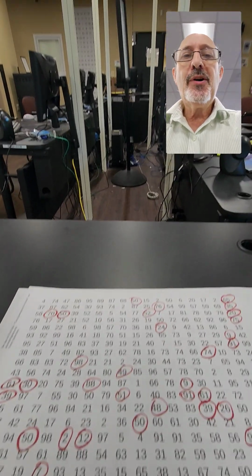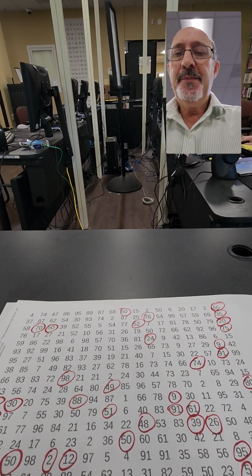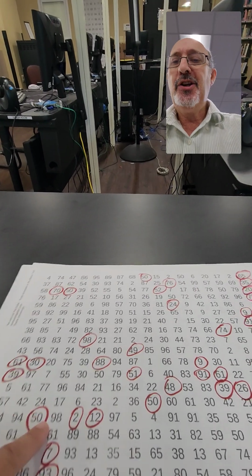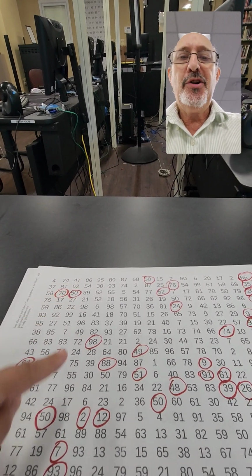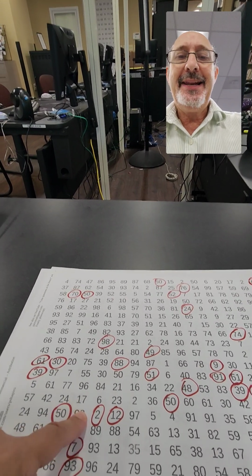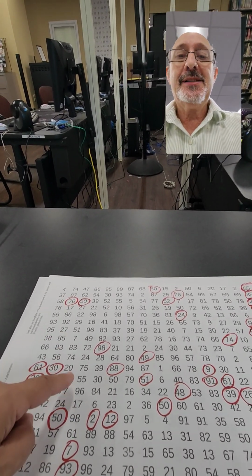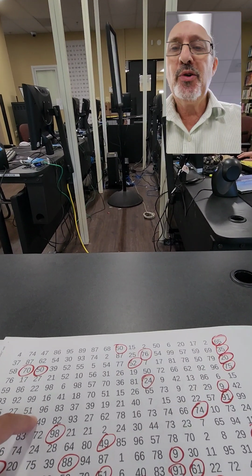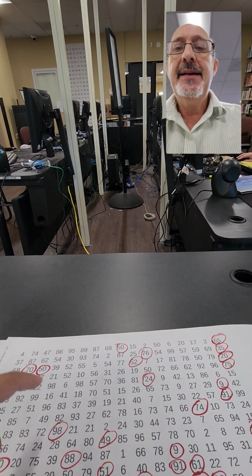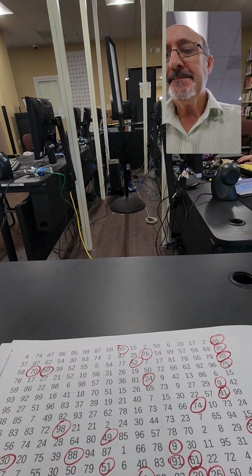You can also use a process of elimination. So if you see a 98 in this column, then you look for a 2, and there's no 2 in that column, then it's not 98. So you can use a process of elimination to find the correct answer. If you see the 49, you look for 51. If there's no 51, then it's not 49.